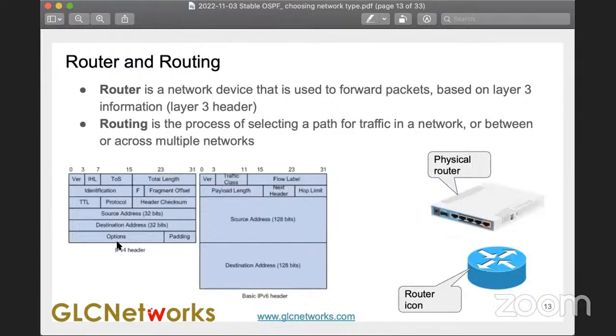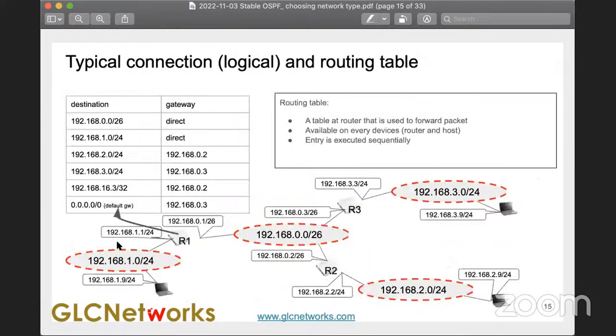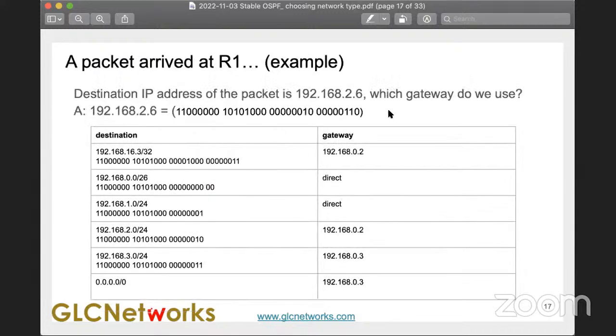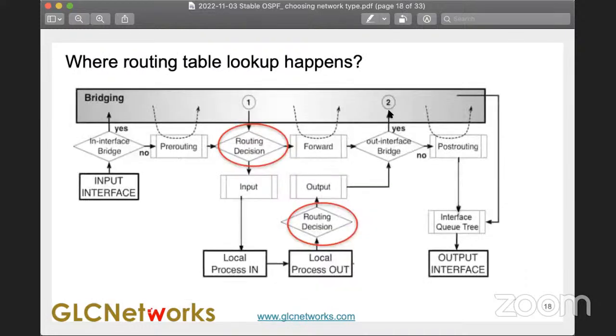And then here's the router and routing. Router is the device, routing is the process. Here's the physical topology, and based on that physical topology, we develop the logical topology, which consists of layer 3 information. Here is an example of how packet forwarding is done using routing tables: packets arrive, the router looks up the routing table, and then sends them to the gateway. This is the place where the routing table happens.